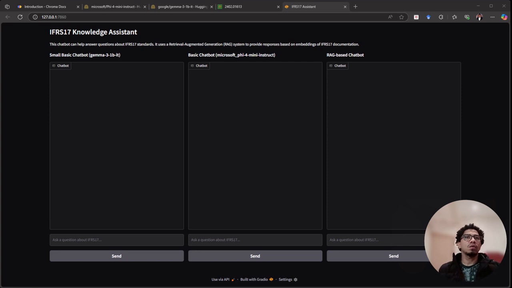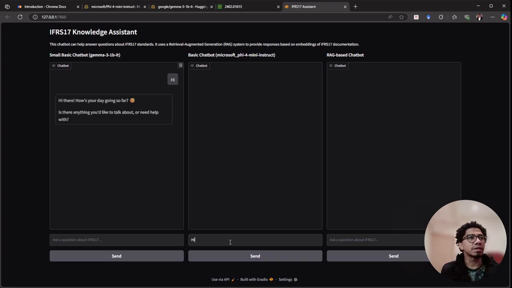All right, so we have our Gradio application. As you can see, there are 3 chatbots here. We've got the one with the small LLM, Gemma 3, 1 billion parameter model. The second is the Phi-4 model, which is a 4 billion parameter model. And then we have our RAG application. So we're just going to test with them. I simply send hi, so the first one does work. The second does work, and then the third one definitely works.